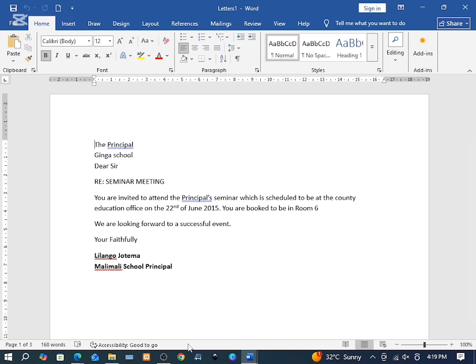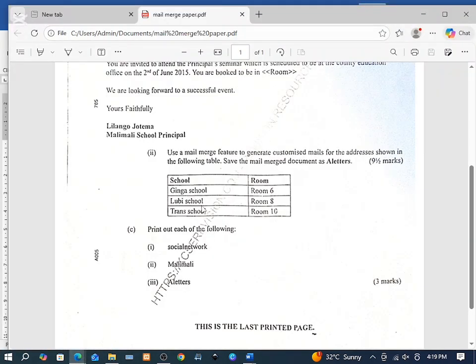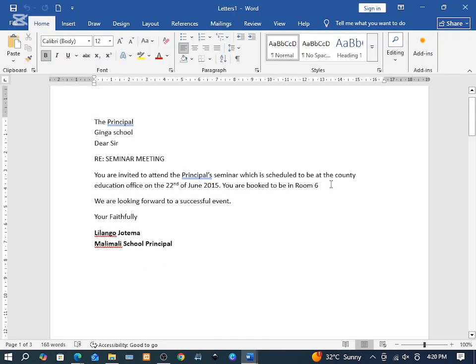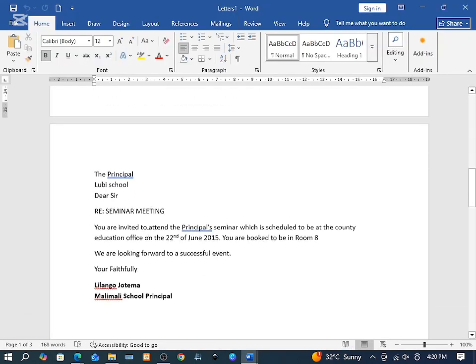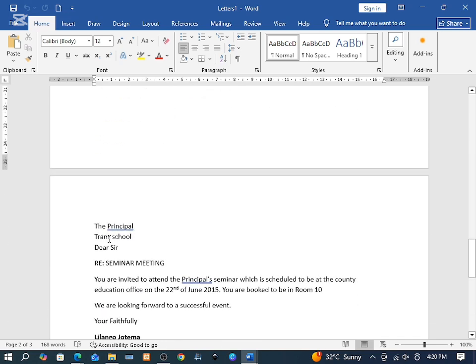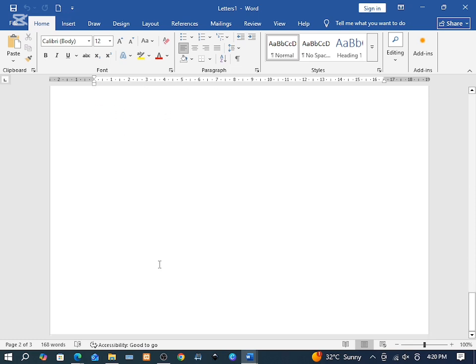So the first one was Ginga School, Luby School, Trans School. So we will come to confirm. Principal, Ginga School, room 6. If you come to next, Luby School, room 8. Then we have Trans School, room 10.